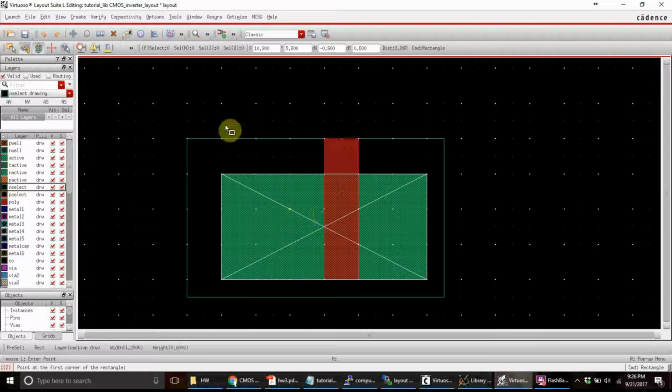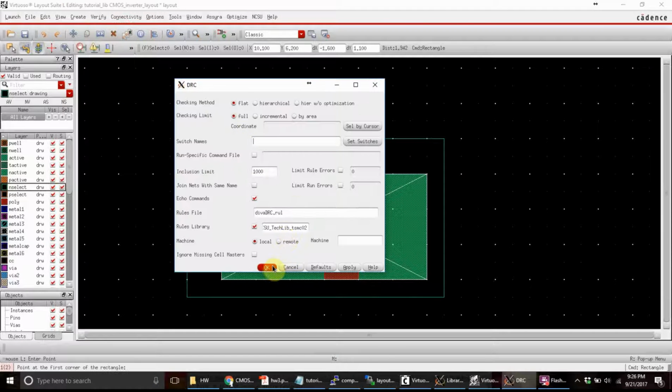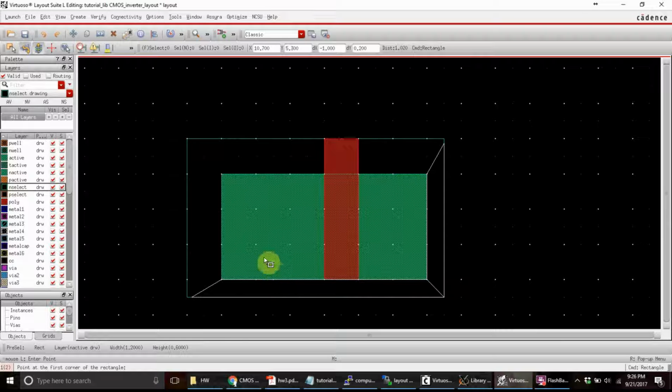Okay, so now we will do it again. Let's see if it is okay or not. DRC. Okay, so here you can see no error, but here there is an error. There is a white line here. So here comes the lambda rule.